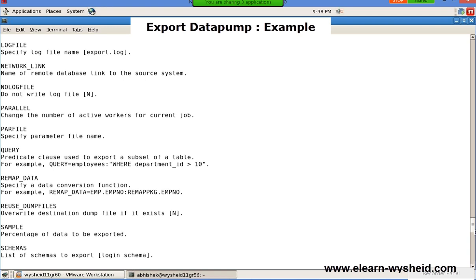So you are adding a query to your export job by giving query equal to employees colon where department_id equal to 100. So the query is going to run on the employees table, and it is going to filter only the records whose department ID equals 100. In this method you are getting a subset of the table by using the export data. Is that clear? This is where you can use a custom SQL.